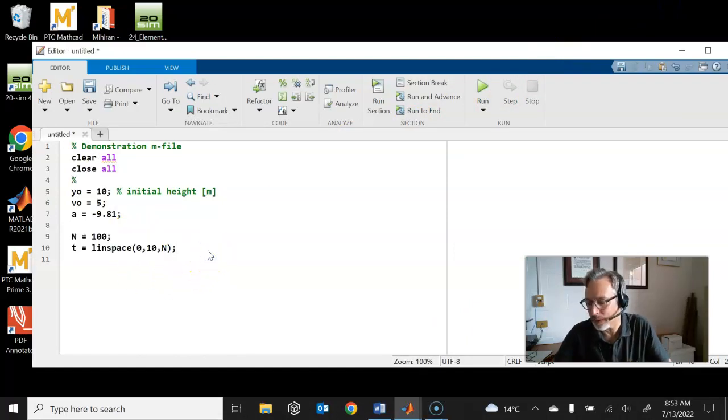Now, at every time point, I want to calculate y, and I want to calculate velocity. I want to loop through 100 time points. So I do a for loop. For i equals 1 colon n. Different programming languages will have slightly different syntax for the for loop. In Matlab, the colon takes you from 1 to n. You don't type 1 to n. You type 1 colon n. So 100 times, I am going to do the following.